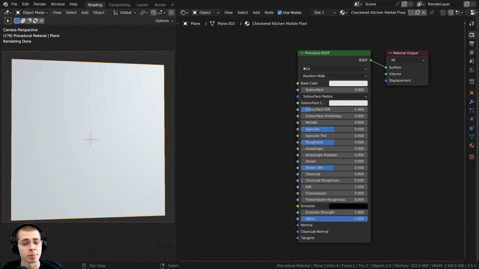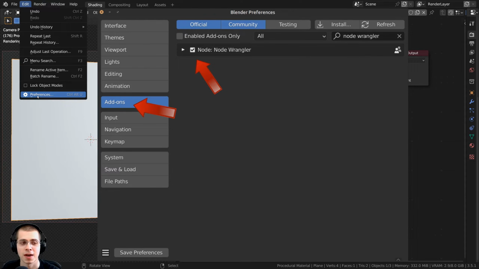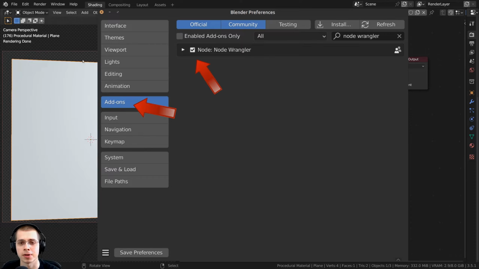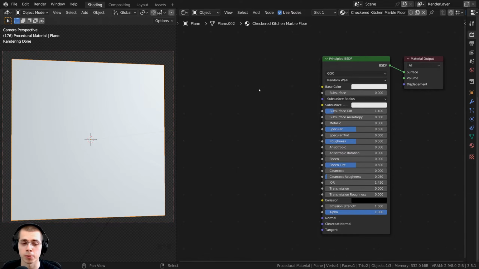And then before we create the material, I will be using the Node Wrangler add-on to preview the different nodes. So to enable the Node Wrangler, you can go to Edit and go to Preferences, and then go over there to the Add-ons tab and search for Node Wrangler, and you can checkmark the Node Wrangler add-on, and I'll show you how to use it in the video. So we're going to start off by creating the marble texture.